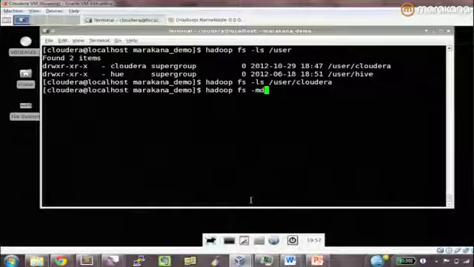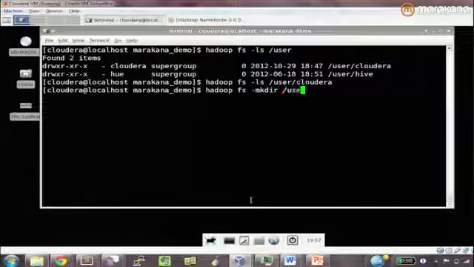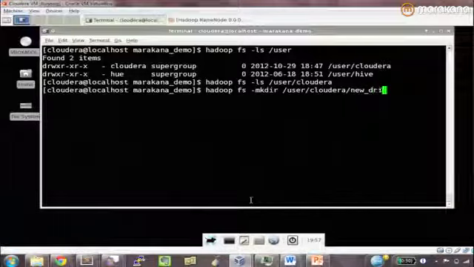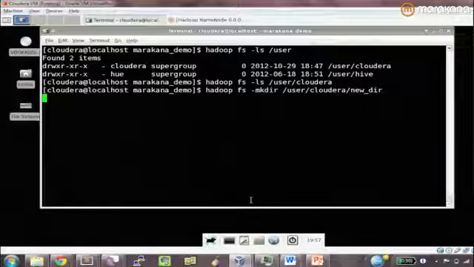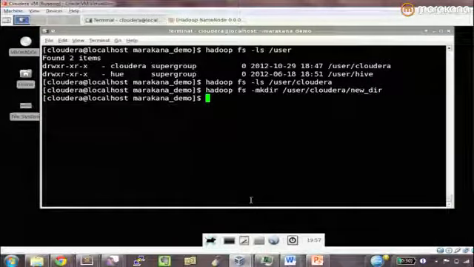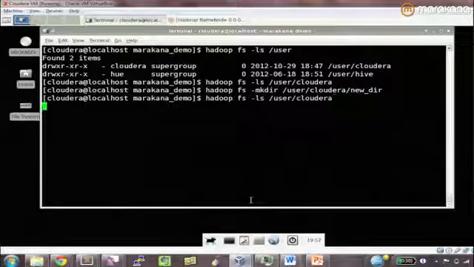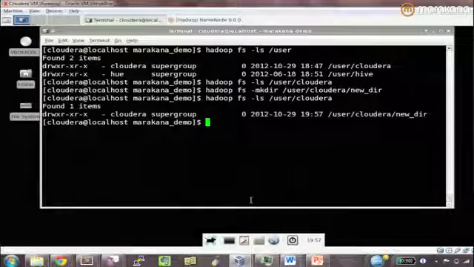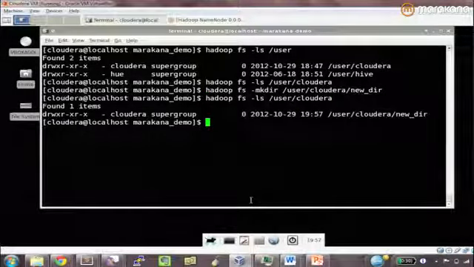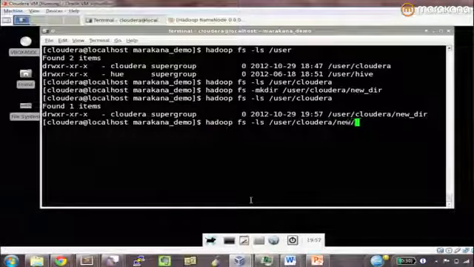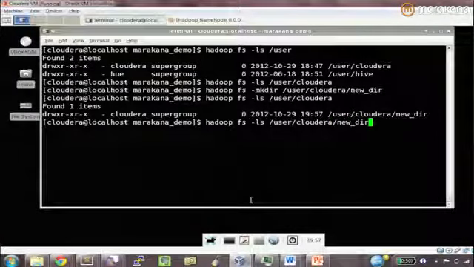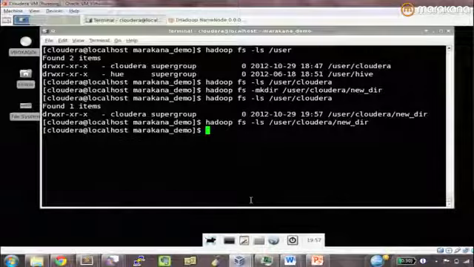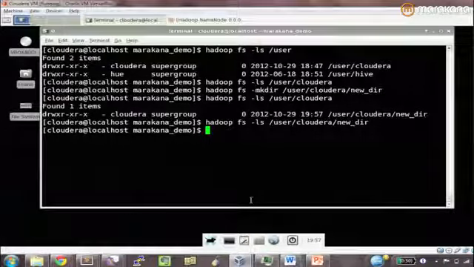Let's make a directory first. So we'll do mkdir, and we'll make a new directory in there called new dir. And in here, we'll store the two ebook files. So if I run ls now, I should see a directory here called new dir. And if I go into the new directory, I'll see no files.